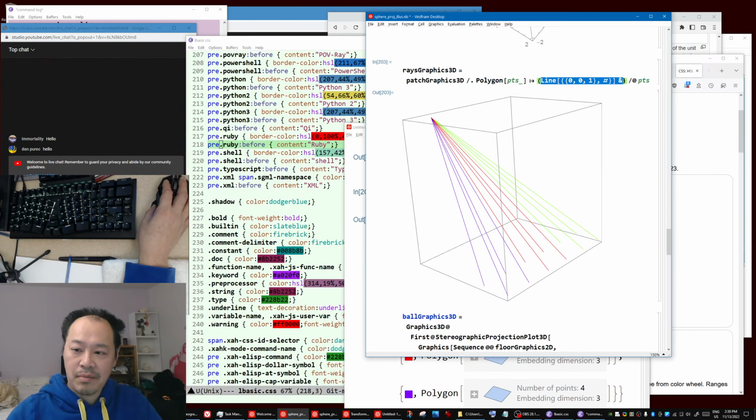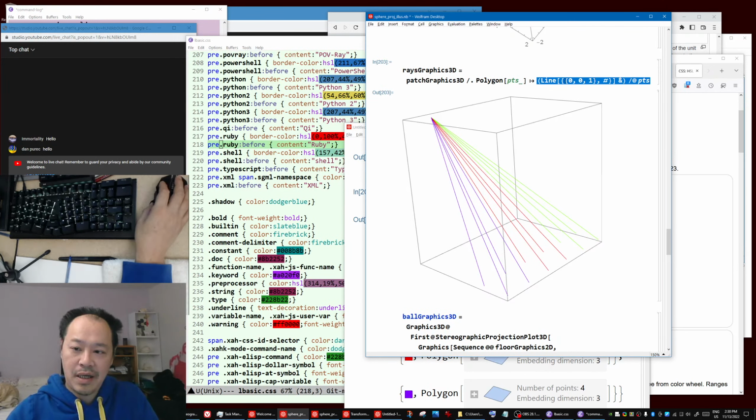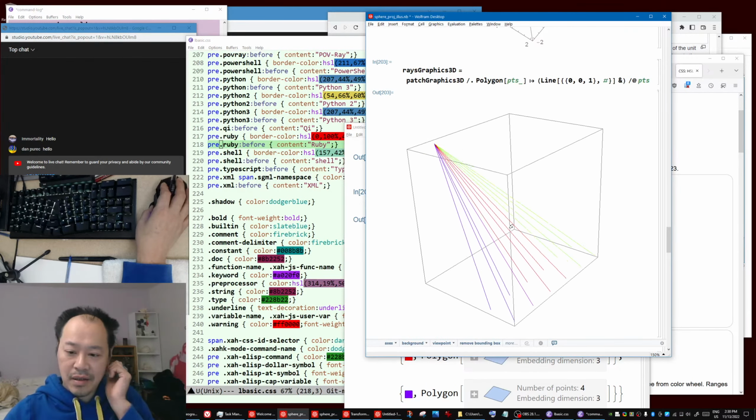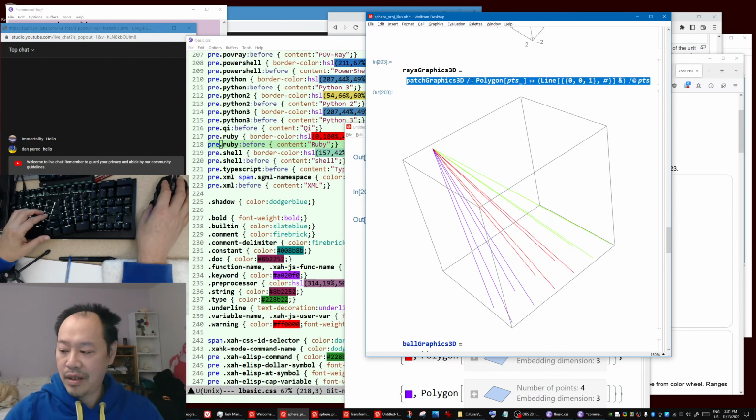This expression is mapping this function to PTS. PTS is a bunch of points in the polygon. So what this means is a function that maps this function to the points, and this function is basically a line starting at 0,0,1 and mapping it to that particular point. So the result of this map is a bunch of lines beginning at 0,0,1 to the point. So that's why you get this. That's how you get these lines. Very, very different programming technique.